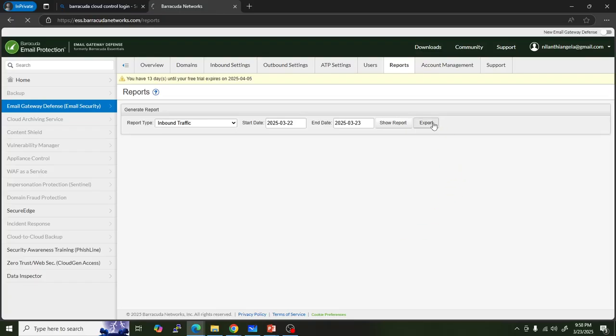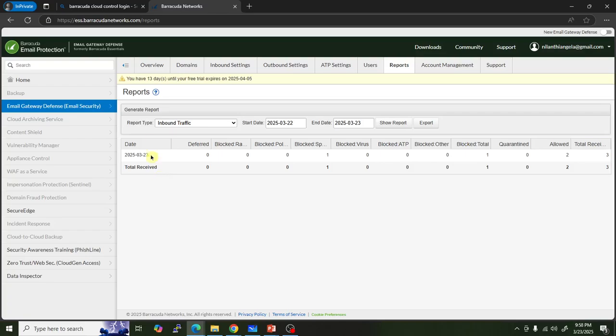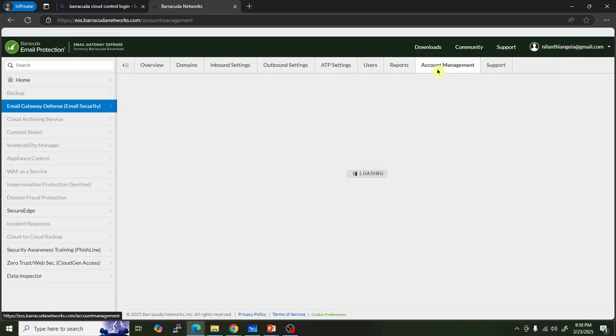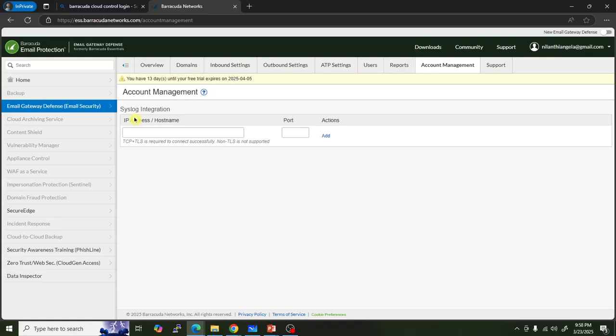And you can also export this report, and you can see this is actually the report. You can see the inbound traffic, so I have limited information on this. Likewise, you can have the reports, and also under the account management you can configure the syslog integrations. If you have any SIEM server, you can configure this syslog integration as well.